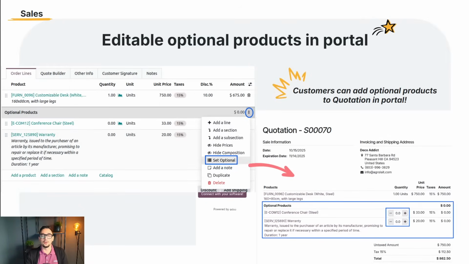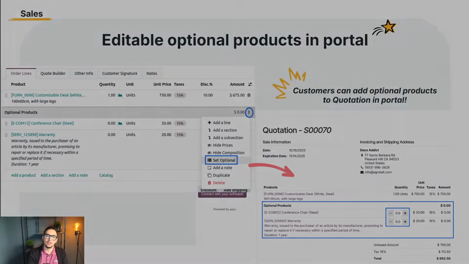Another feature that we have is that I can add optional products from the back end while I'm sending out a quotation. This is the portal view that the customer sees when I send out the quotation. The optional products that I set will automatically come up here. So this customer is ordering a customizable desk. I can set optional products to go with this desk, such as a chair, and the customer can choose the quantity that he wants, and also a warranty if he wants to purchase one with the customizable desk. So it provides a lot more potential for upsell to customers to increase your sales overall.